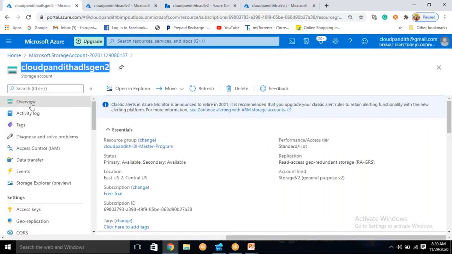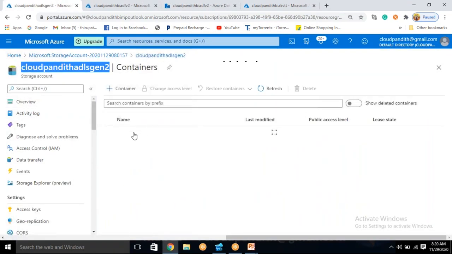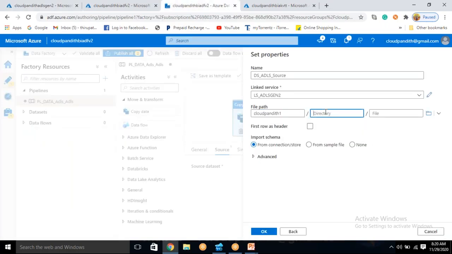Let's come back to storage, click on this container, you can check it. The container name is going to be Cloud Pandit 1. This is my source, so I'm providing Cloud Pandit 1. The 2020 1001 folders I need to get dynamically. How to pass those things, we will discuss. Okay, we know it's CSV files, so we need to check first row as header, meaning headers are available in my CSV files. Click OK. Importing schema, all those things you know.